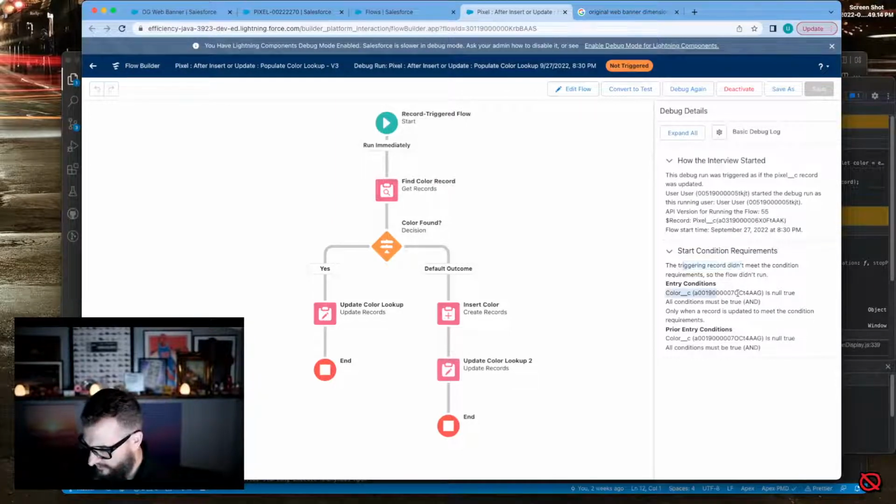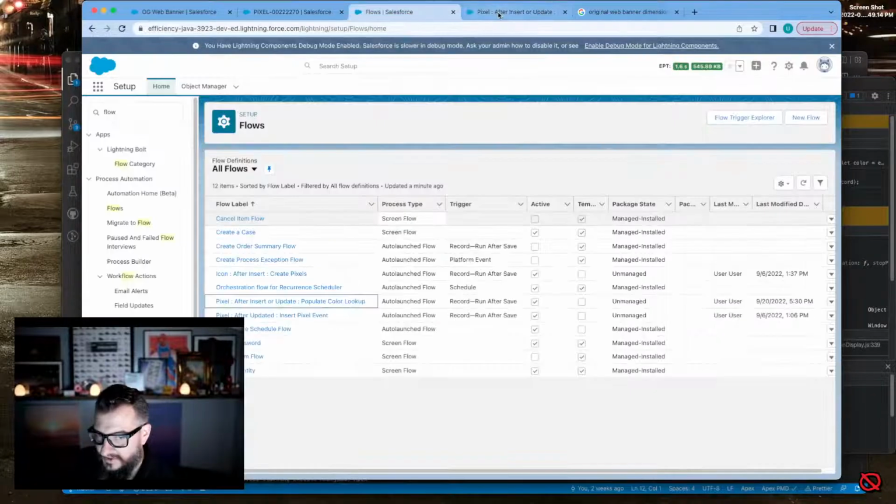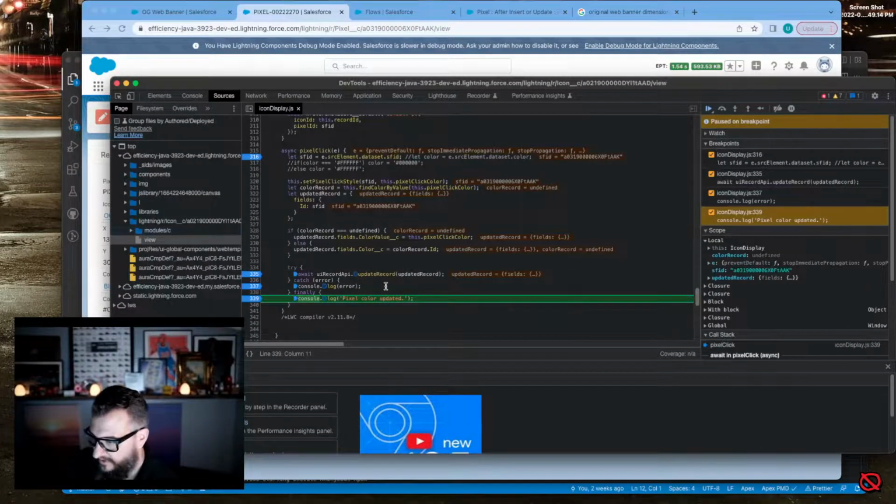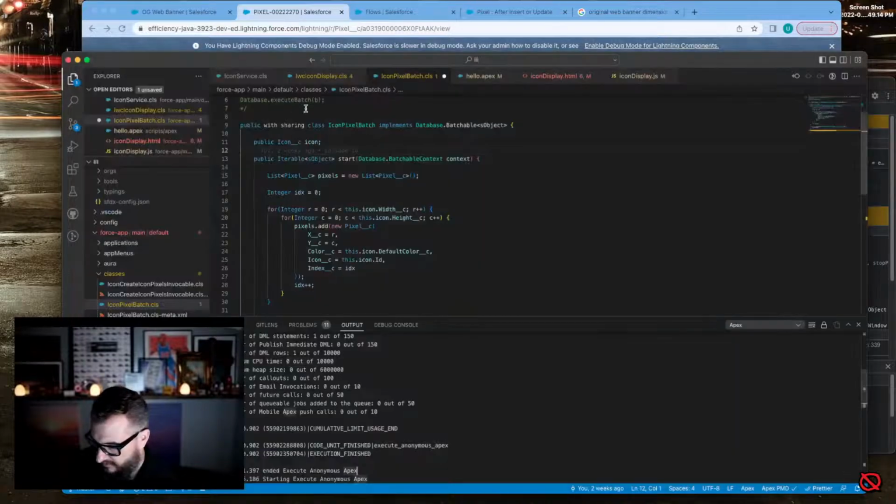The flow didn't run. Oh, I see. Okay, it didn't run because the flow did not. It already had black as a color. So we've got to make a tweak here. When we default the colors of our pixels, we need to take that out.